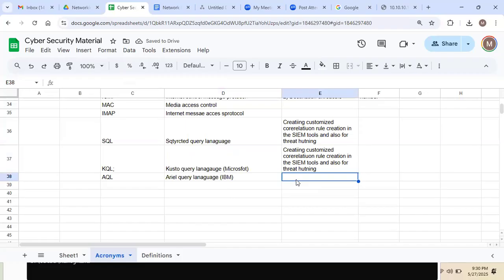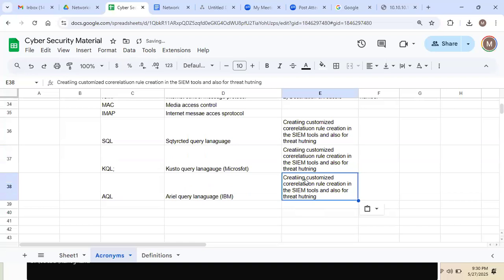For example, take IBM servers, IBM SIEM tools, IBM network traffic managers or NetFlow devices, IBM applications, IBM cloud environments. Those places we can use Ariel query language. On the practical use case side, same thing: creating customized correlation rules, and also for security incident investigation and threat hunting, we can use Ariel query language.